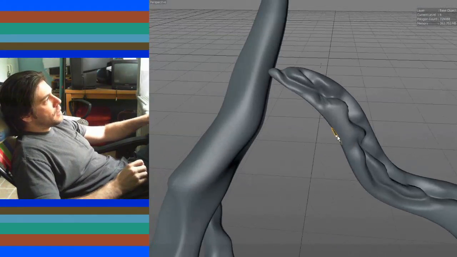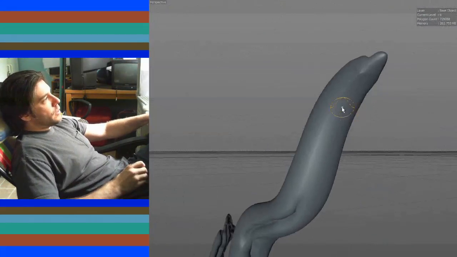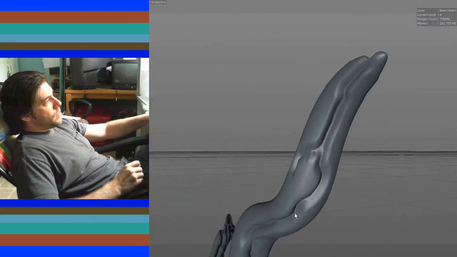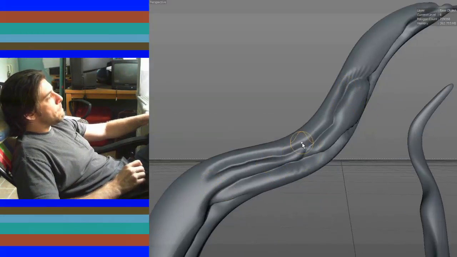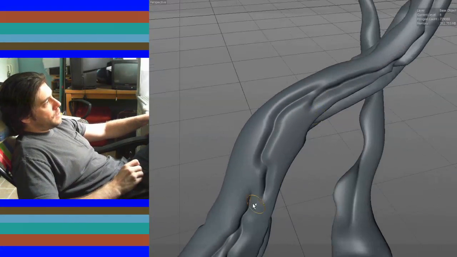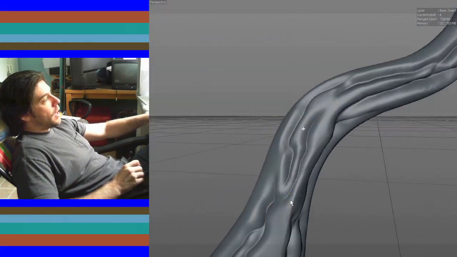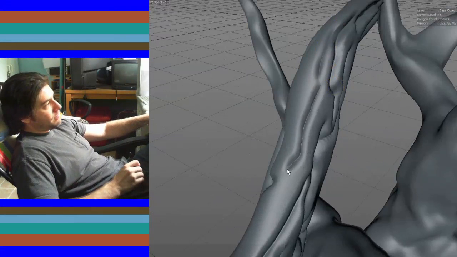Yeah, the sculpting tool is really cool. It allows for some interesting decision making at a higher speed than the old days.